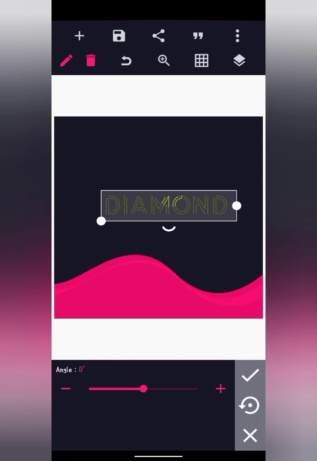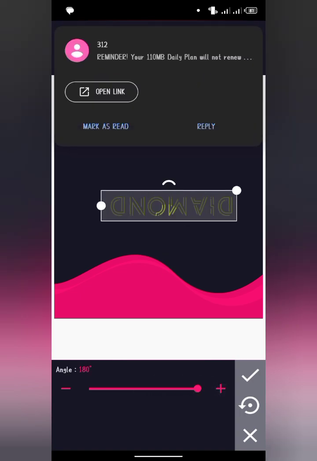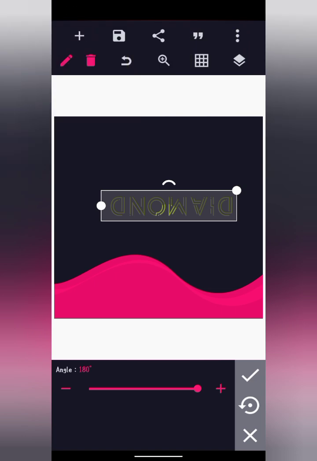So if I want my, angle on a straight line is 180, right? So if I want this to be on a straight line, I can just go to 180. But it has to turn upside down. Why? Because it's like the inverse of diamond. I hope you get that.